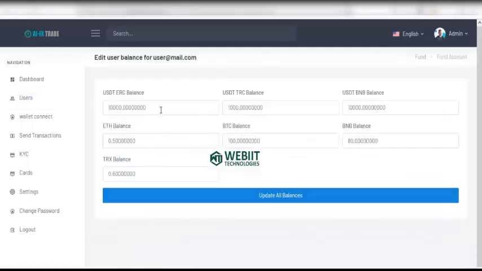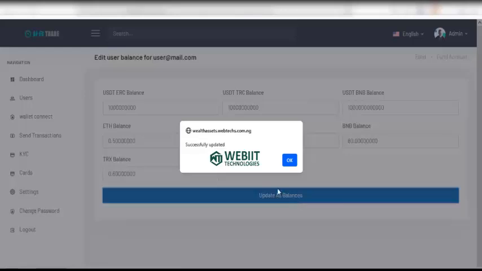Let's say I want to fund my USDT Ethereum, USDT ERC20. Let me fund that. Let's increase my balance of all my USDT, so we can test out that withdrawal right quick. Let me increase my balance. Okay, click on update all balance. Once I click on update all balance, that money should be credited directly into my account. Let's wait for it to finish loading. Okay, see, successfully updated.